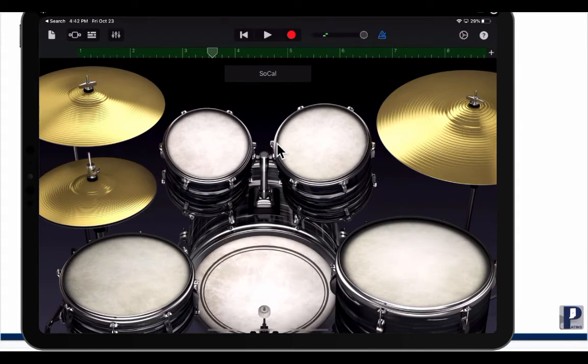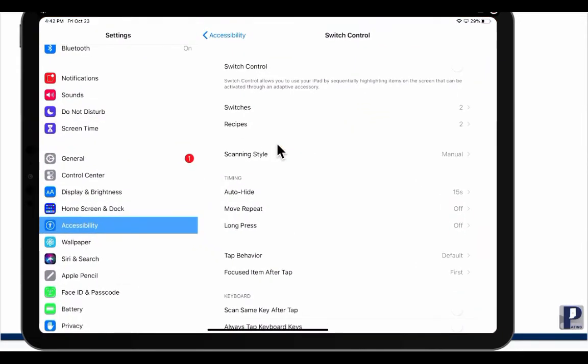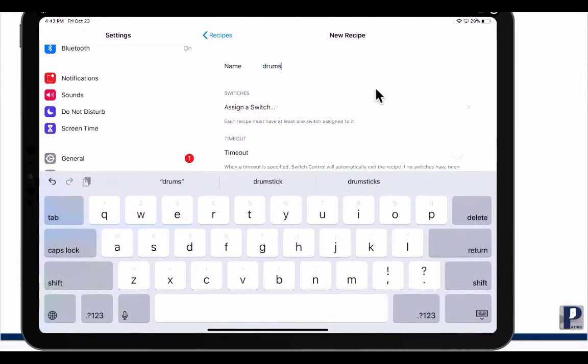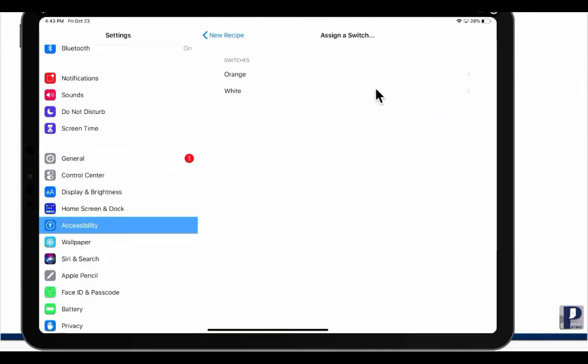I'm just going to hit those. So I'm going to go back, get out of here. I'm going to go into recipes. I'm going to create a new recipe. I'm going to call it drums. I'm going to assign a switch. I'm going to say orange. And then I'm going to select custom gesture.